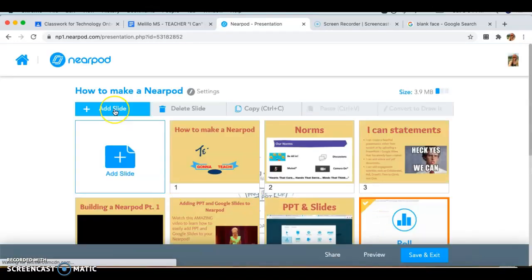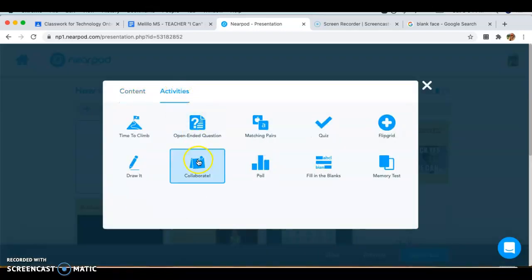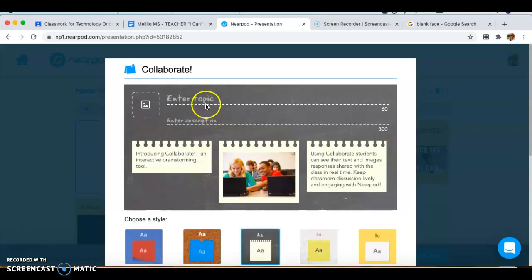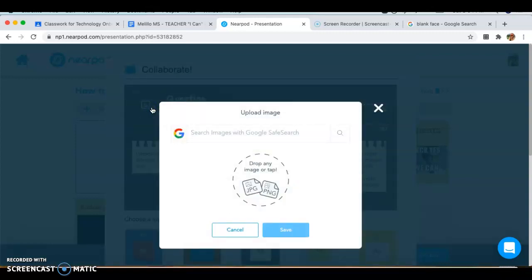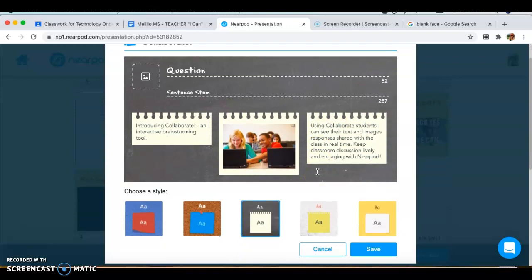Next feature is the activities, the collaborate board. The collaboration board is awesome. I usually have my question here and the sentence stem I want my students to answer. You can add, again, a picture. I sometimes have pictures, I don't usually, it just depends on what's out there and what I can find and if I feel like it.